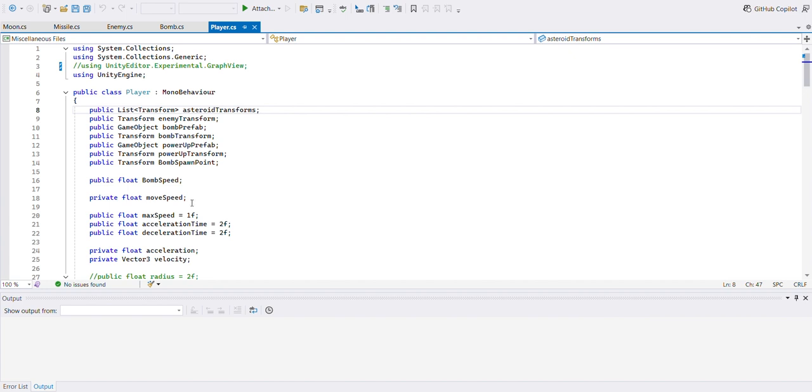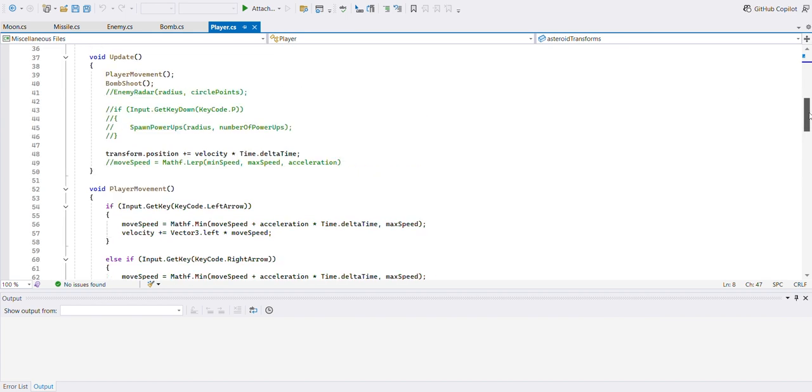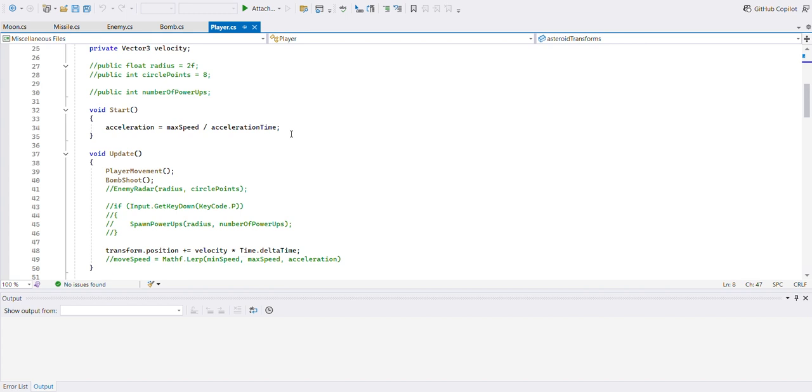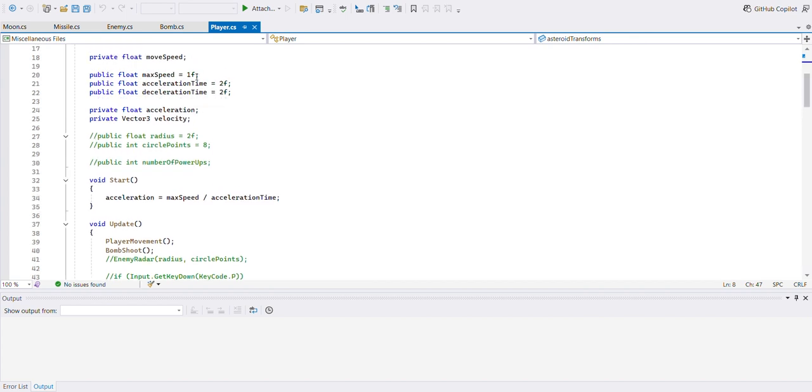I've also set up floats for my player's move speed, the player's max speed, the player's acceleration time, and deceleration time. My player moves left and right using the left and right arrow keys. If either key is held down, my player moves in that direction and starts speeding up the longer the key is held down. My acceleration is the player's maximum speed over their acceleration time, which is about half a second, because max speed is 1 and acceleration time is 2, so that's 1 over 2, which is 0.5, so that's half a second.